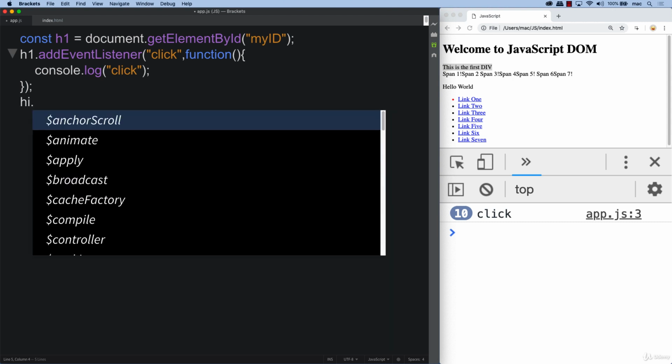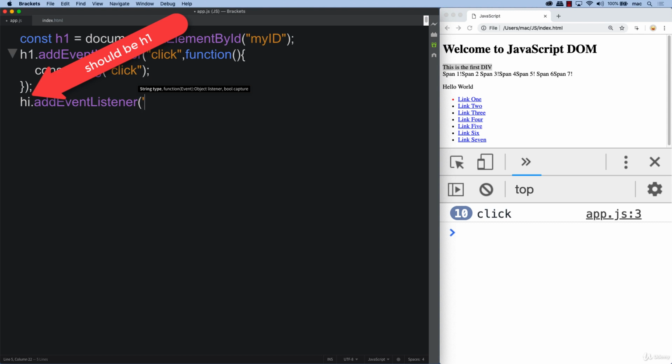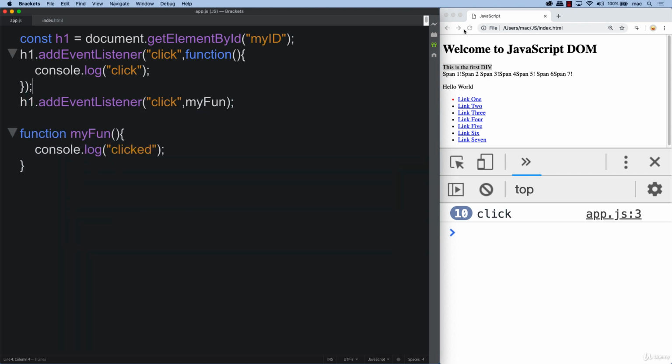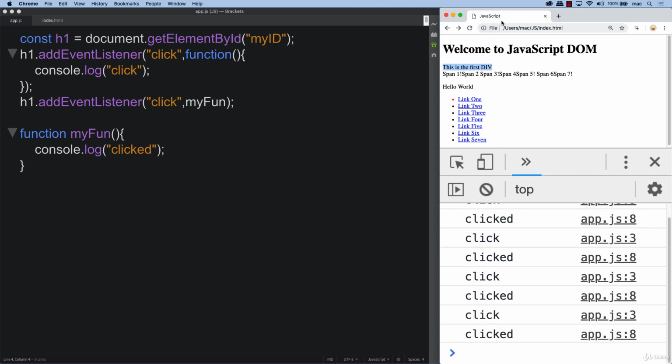So that's another way to add the event listener. You can do addEventListener, and let's do another one here where we've got a click. You can also invoke a function and then create the function. We'll console log, and this should be H1. So let's refresh, and now we see that both of those events are being invoked.